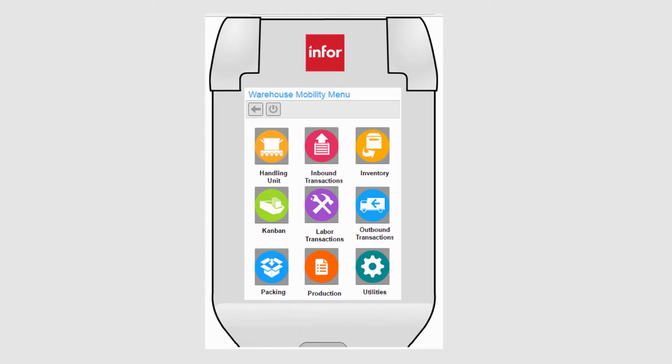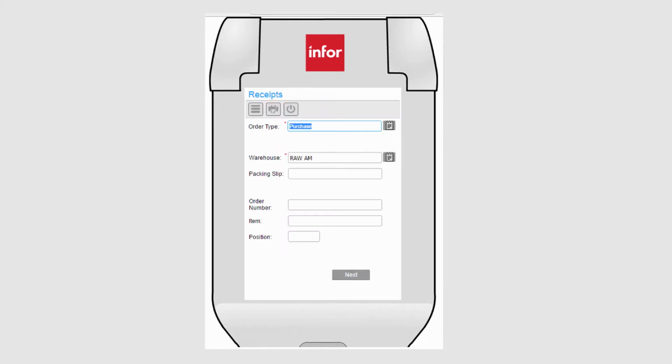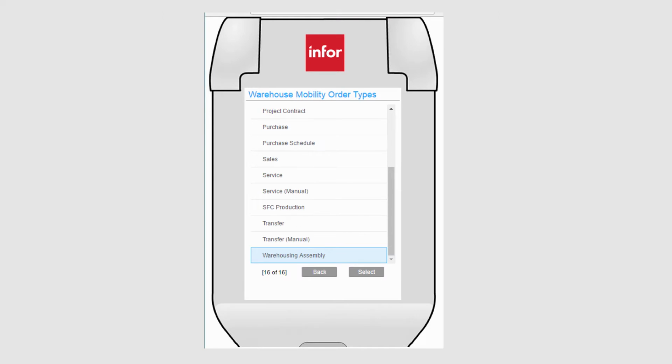Once the inventory is unloaded off the truck and is verified, the receiver can navigate to the Inbound Transactions menu on the scanner and then select the Receipts transaction. The Receipts transaction allows receiving inventory for several warehouse order types, such as purchase, production, sales, transfers, and others.